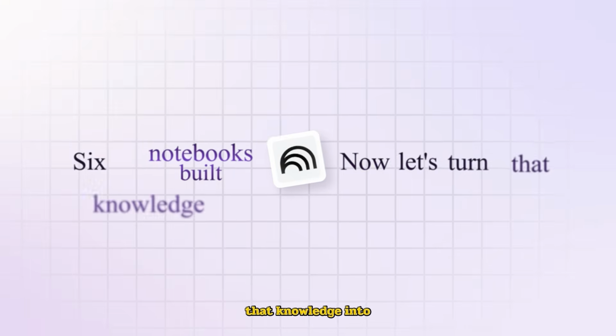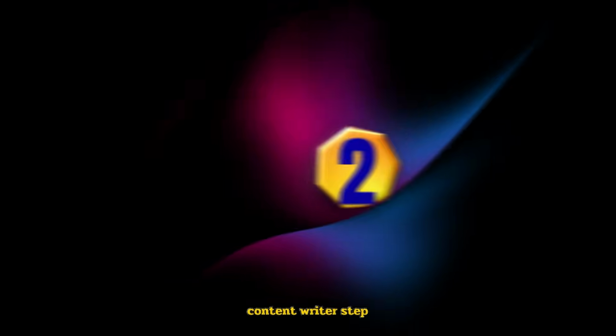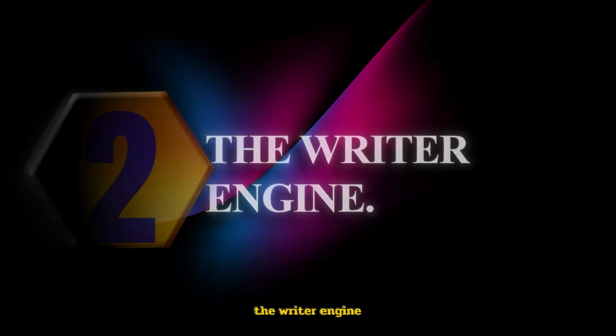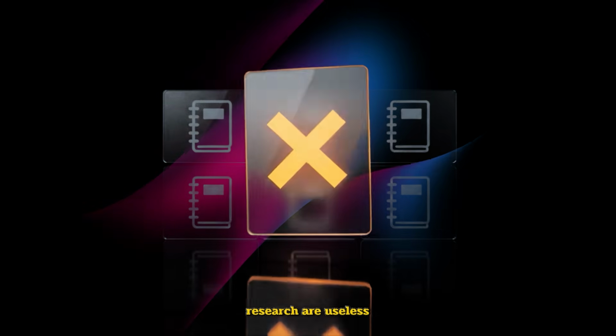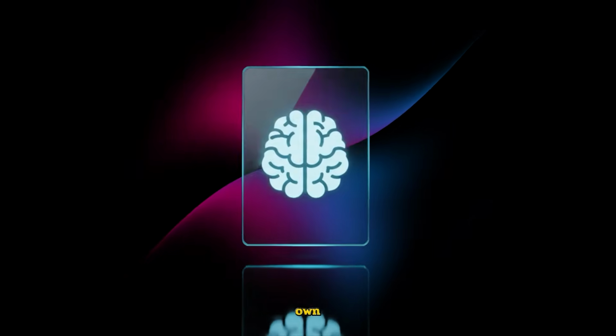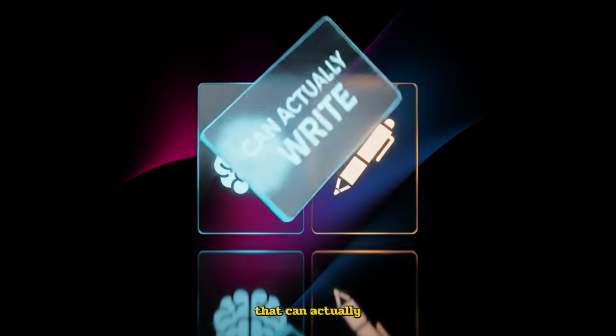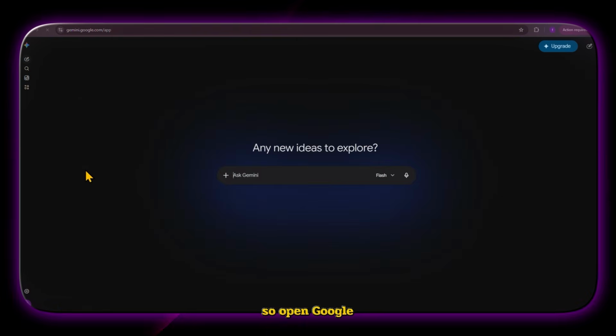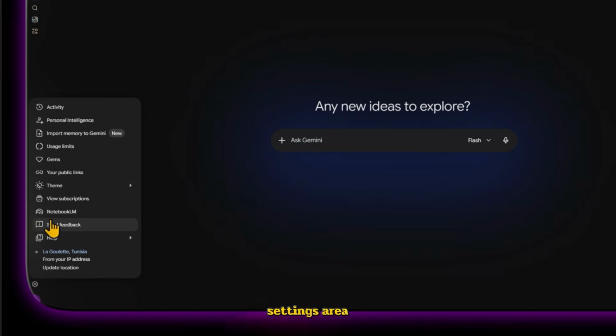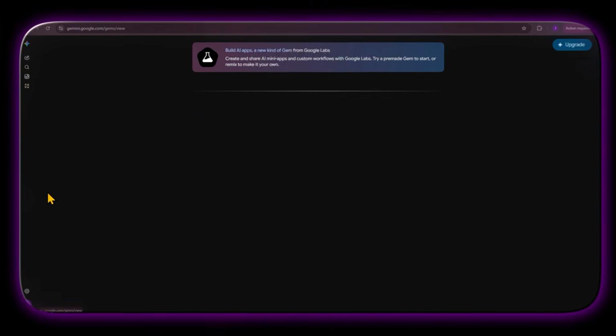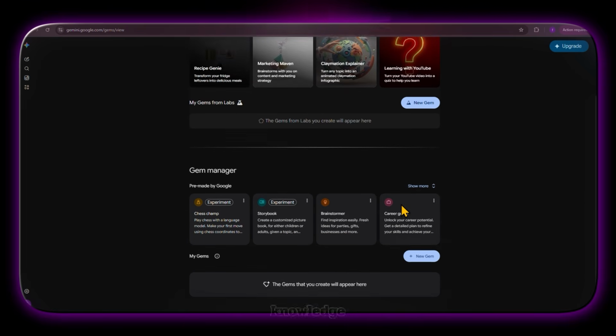Now let's turn that knowledge into an expert content writer. Step 2, the writer engine. 6 notebooks of research are useless sitting on their own. Now we hand them a brain that can actually write. So open Google Gemini. From the Gemini homepage, look for the settings area, then click on Gems. This is where Gemini lets you create your own knowledge.